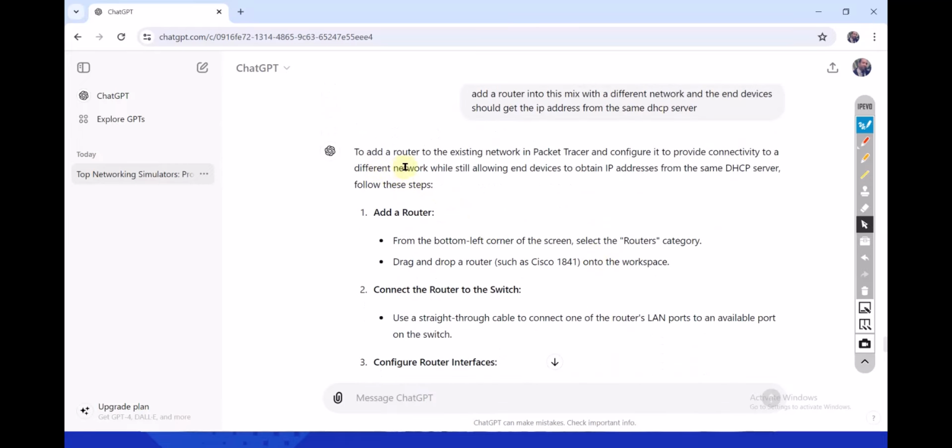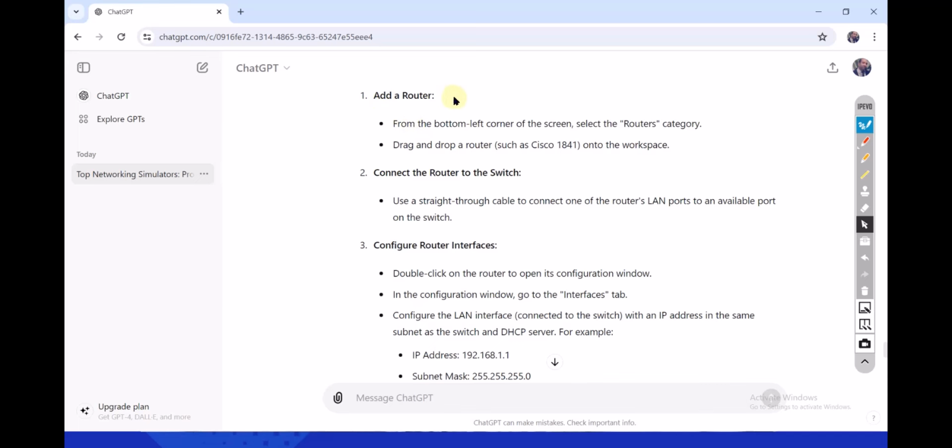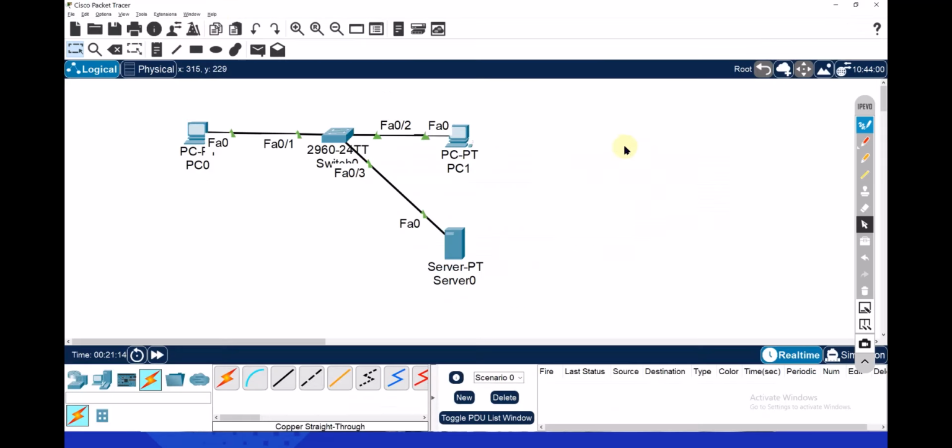So it is saying to add a router to the existing network in Packet Tracer and configure it to provide connectivity to a different network, while still allowing end devices to obtain IP addresses from the same DHCP server. Follow these steps. Add a router. From the bottom left corner of the screen, select the routers category, and drag and drop a router such as Cisco 1841 onto the workspace. So let's go back, and from here under the routers section, 1841. I'm going to add 1841 to the mix.